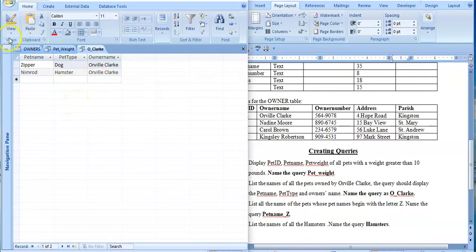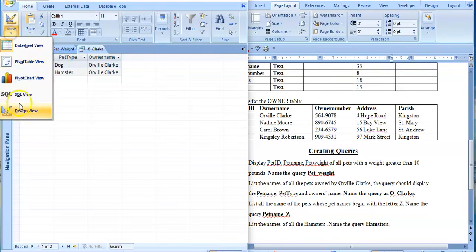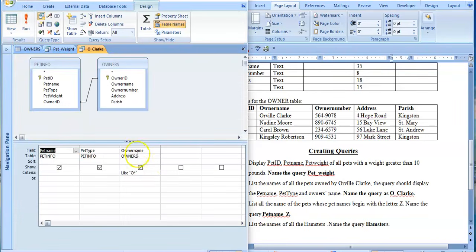All right, let me go back to the design view here. Remember now, under owner's name, we had O asterisk. Now, say for example, you're in your exam and you do not remember how to do queries. Let me just take out the O and just put the person's name. So they spoke about Orville Clark, so you write back Orville Clark, just to be on the safe side.